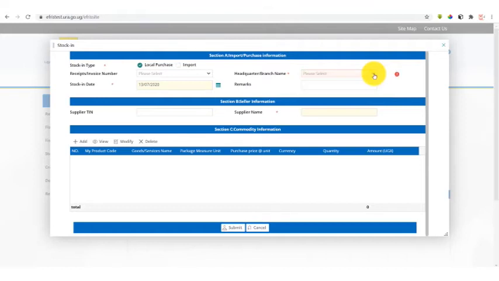Okay. In the scenario that your company you're dealing in imports, you come and select the stocking type as import. The difference between local purchase and import is the customs entry number when you select import. But for now, we are going to deal in local purchase. So we select local purchase. For now, the receipt or invoice number is optional, but you can as well enter it there. So come and select, we are going to stock in under our headquarter. The stocking date is available.